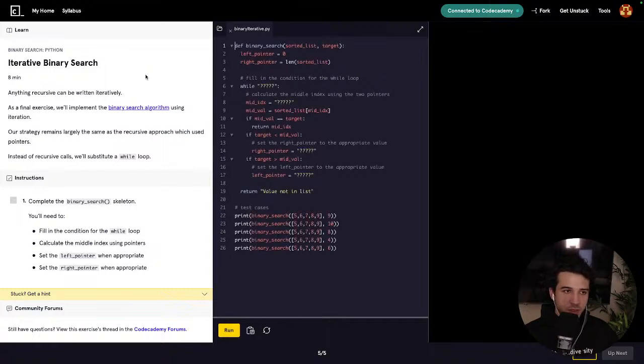Iterative binary search. Anything recursive can be written iteratively. As a final exercise, we'll implement the binary search algorithm using iteration. Our strategy remains largely the same as the recursive approach, which used pointers. Instead of recursive calls, we'll substitute a while loop.